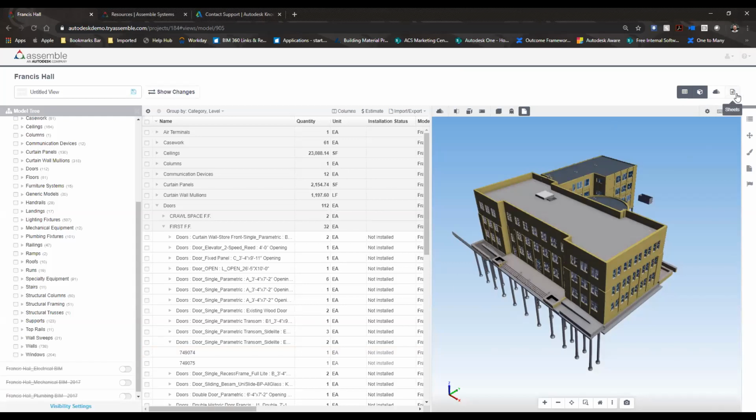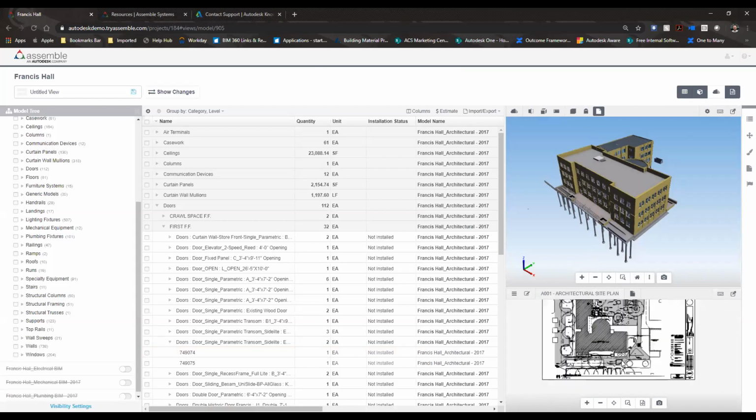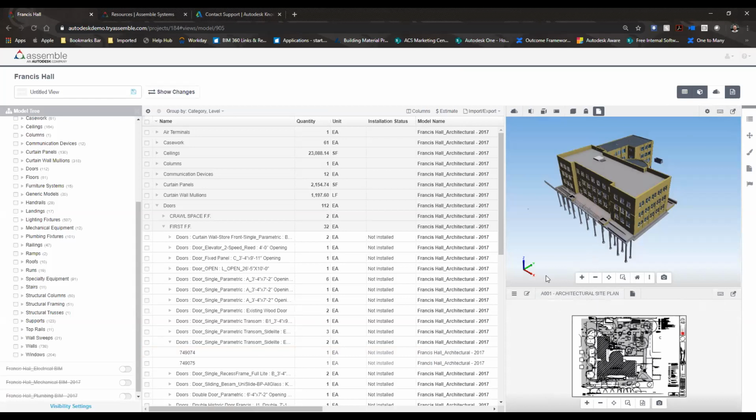Also, you can toggle on your sheets here. So when I'm in the 3D viewer, I can also see the sheets that were published from this particular Revit model. This can be great for users who aren't too comfortable with the 3D model yet, but want to use the 2D sheets in tandem to sort of get a little bit more comfortable.